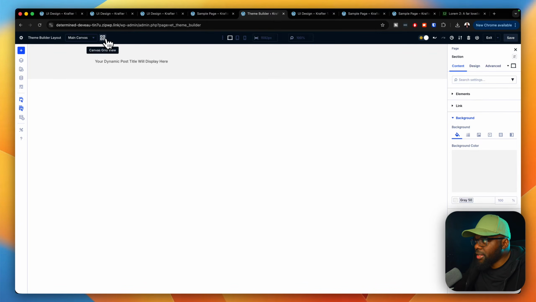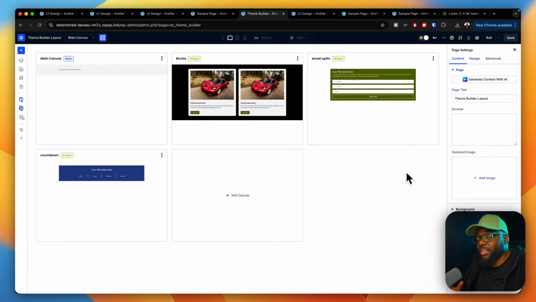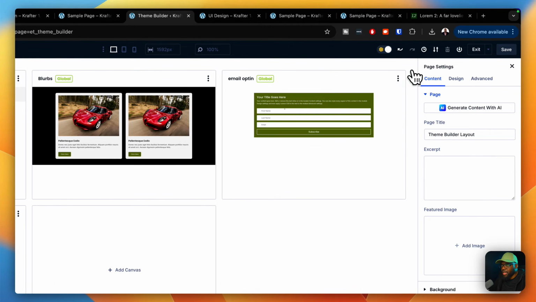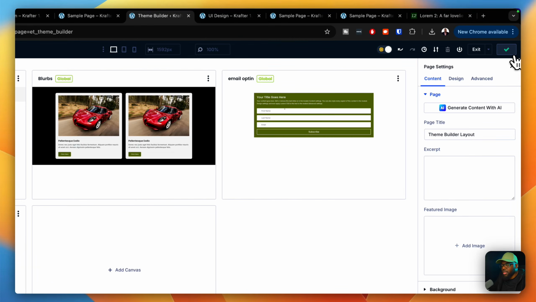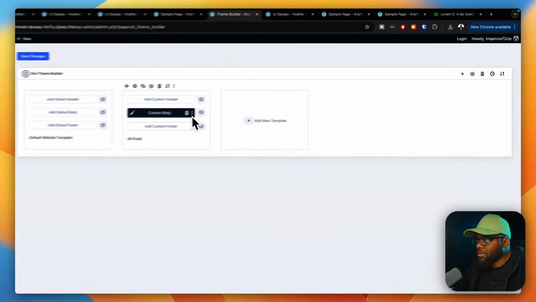All right. So with that now, if I go to my canvas, you notice that it's following me even in the theme builder, which is amazing. All right. So I want to add an email opt-in to this design. And this is the template, by the way. I'm going to come over here, canvas settings, and then I want to append above. I'm going to hit save. So now let's test and see if this is going to work. So I'm going to exit from here.